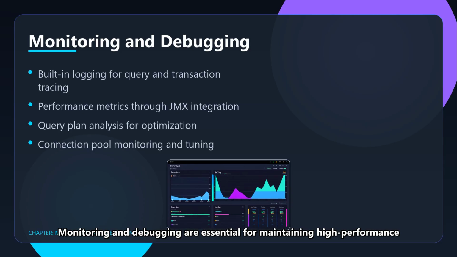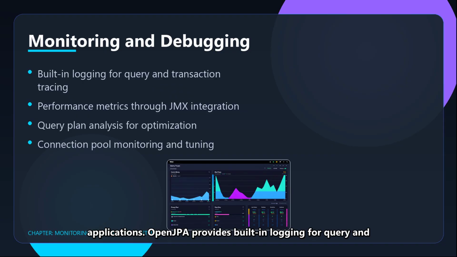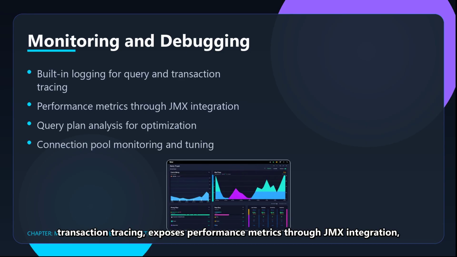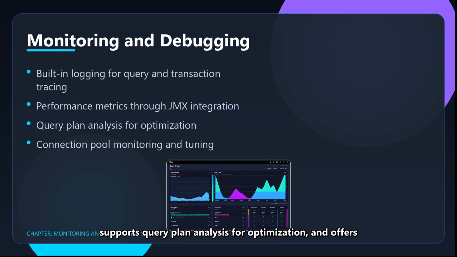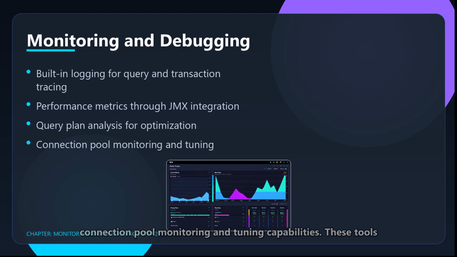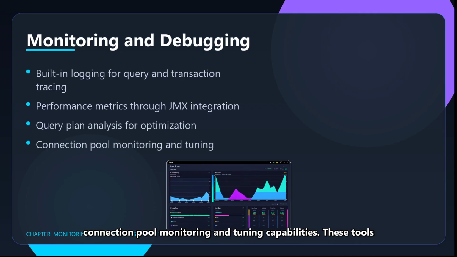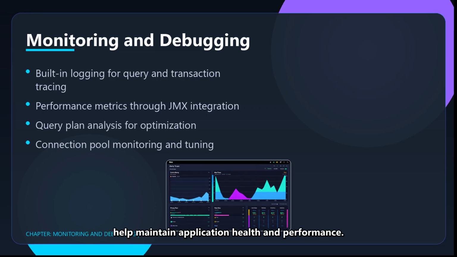Monitoring and debugging are essential for maintaining high-performance applications. OpenJPA provides built-in logging for query and transaction tracing, exposes performance metrics through JMX integration, supports query plan analysis for optimization, and offers connection pool monitoring and tuning capabilities. These tools help maintain application health and performance.